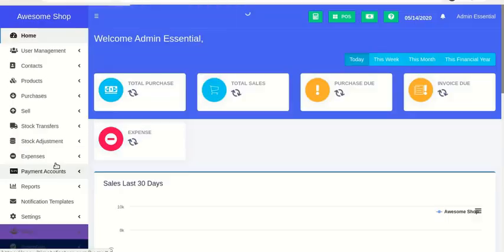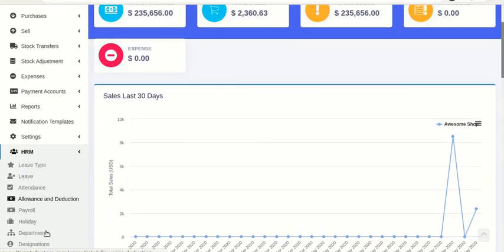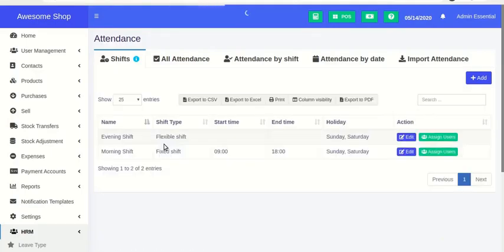So here we have the Ascen's HRM feature. I will go to the attendance. In attendance, we have newly introduced this shifts feature. Let us start by looking into what this shift is.